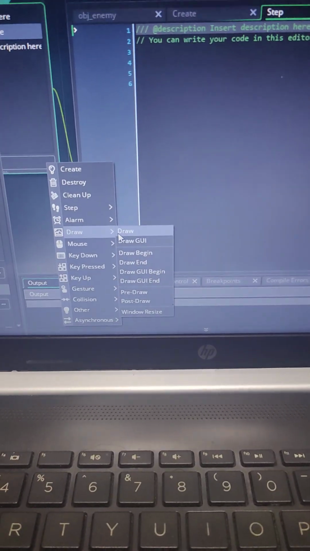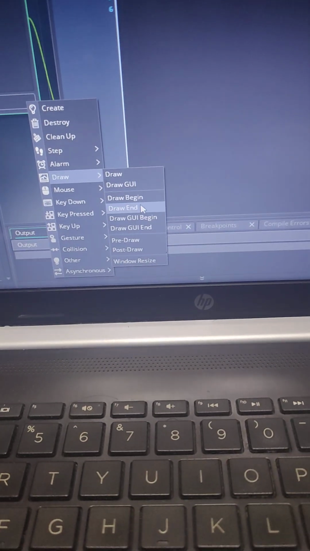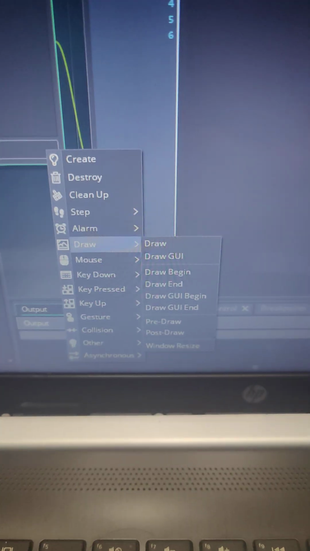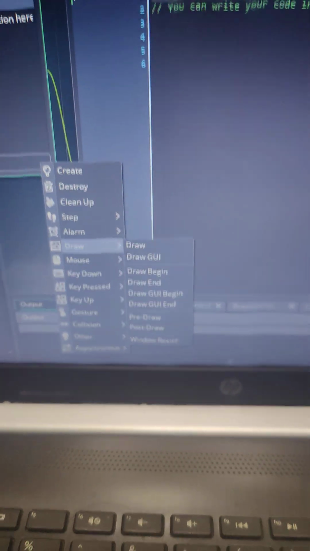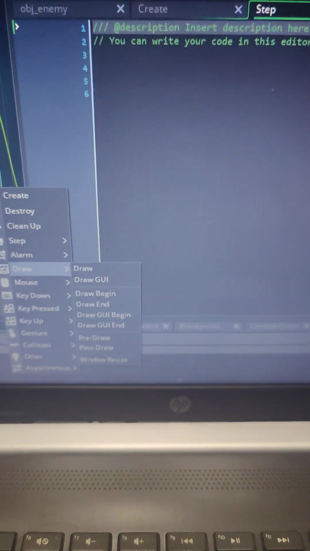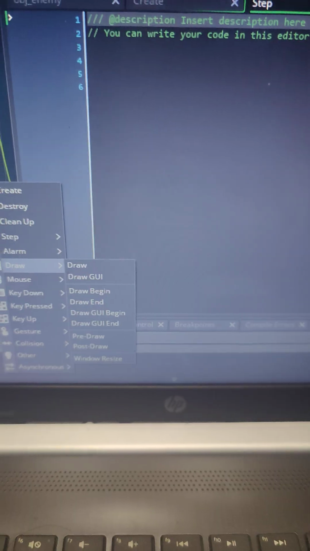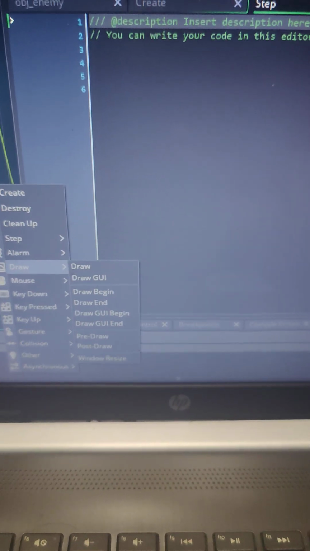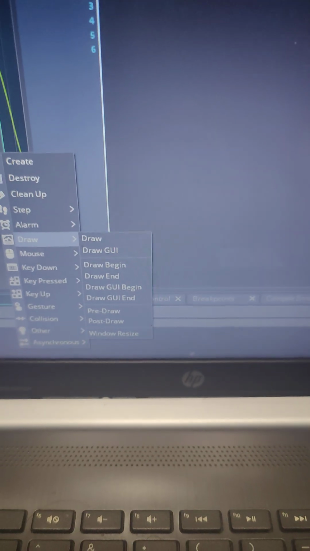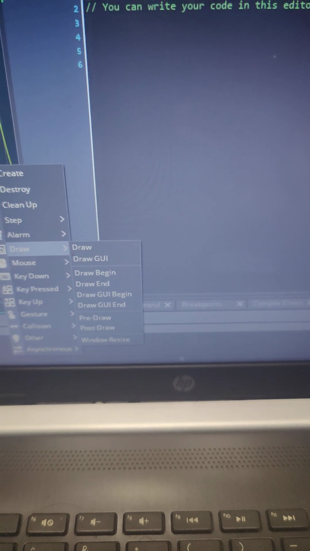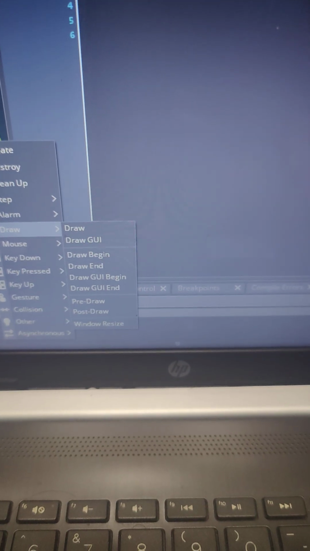And another big one that you'll use a lot is draw. You've got draw, draw GUI, draw begin, draw end, pre-draw, post-draw. These can be very important. These draw events do more than just draw text. They draw your sprite. This is drawing everything. Too much to get into in this little quick course, but just know these are some powerful things. A big one I like to use is draw GUI. Draw GUI is a real good one, but they're all there for different reasons.